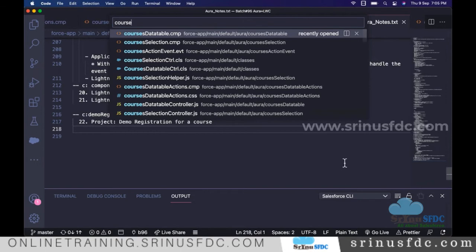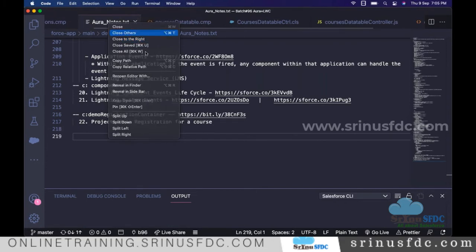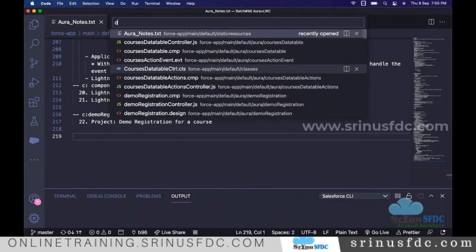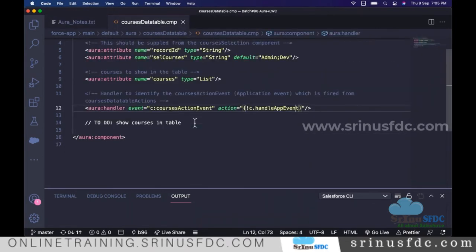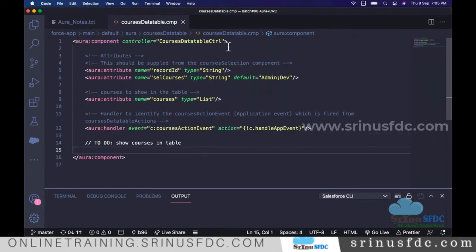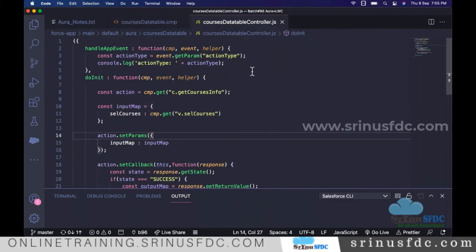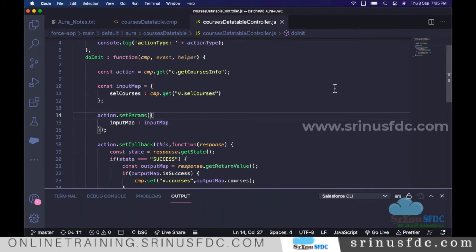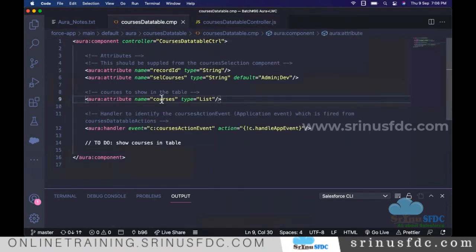Go to the courses, maybe to avoid all the confusion. So let me close other tabs. Only open the data table, courses data table component. Here we need to display the UI. I think in the controller we have some logic. So here already I think we are getting all the records from one of the Apex methods and storing into courses. All we need to do is iterate over these courses and display them in table format. So that's what we need to do.